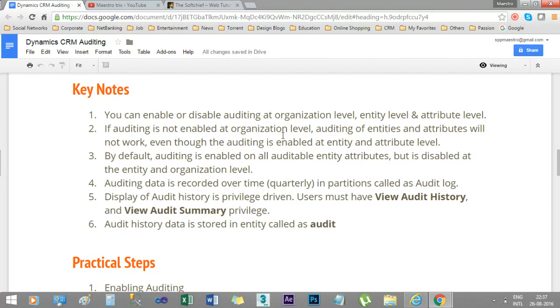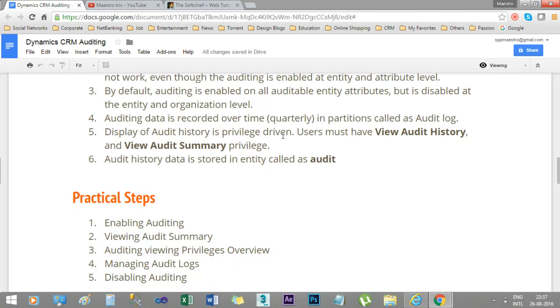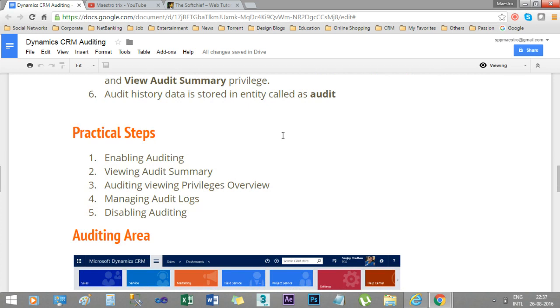All audit history can be viewed by users with proper privileges. There are two privileges called View Audit History and View Audit Summary. These privileges have to be granted to the user who is supposed to view the summary. Audit history data is stored in an entity called Audit. Now here are the practical steps for how to enable auditing and view audit history.